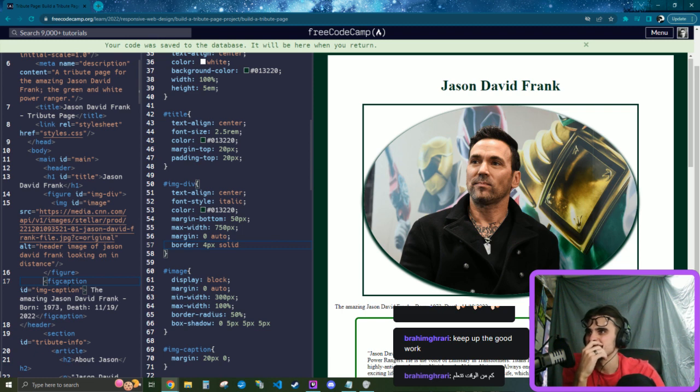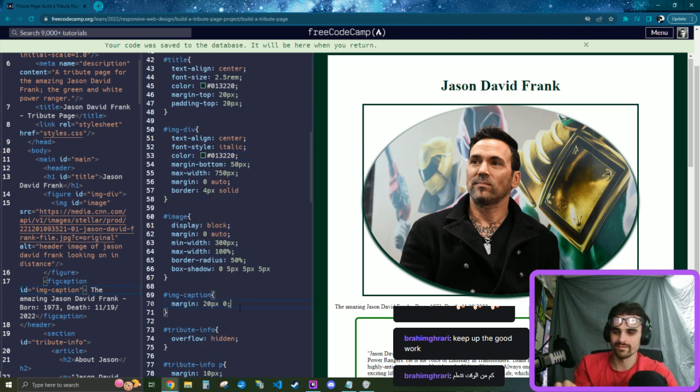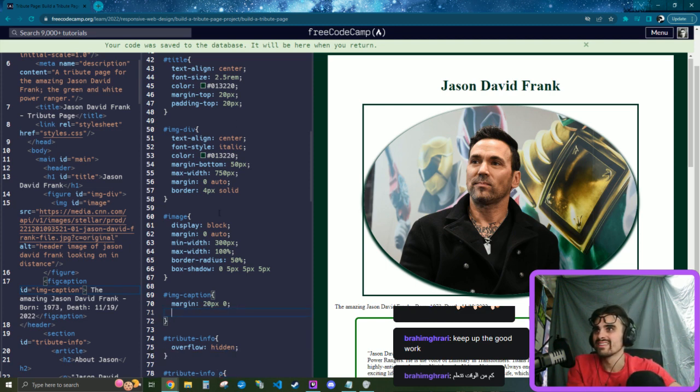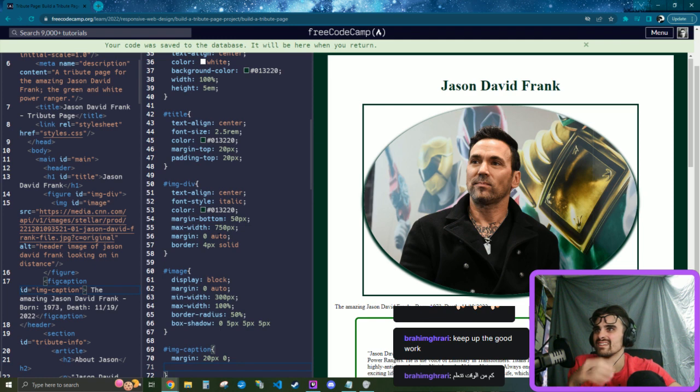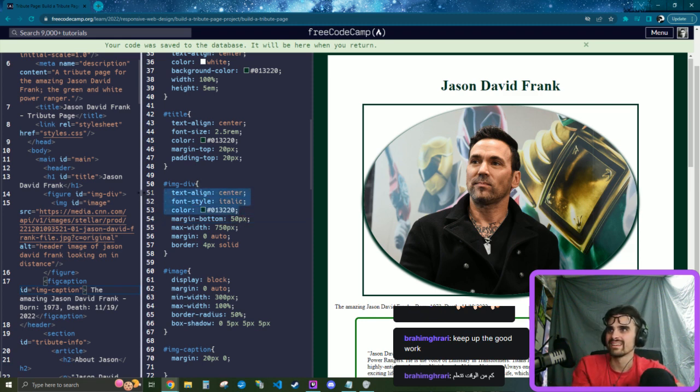Okay. And then within the image caption, so I should take the color. Well, no, I should just, in the image caption. Where do I have image caption? Right here. Oh shoot. Text align center, font italic, color. So this is what I need right here. Take that.